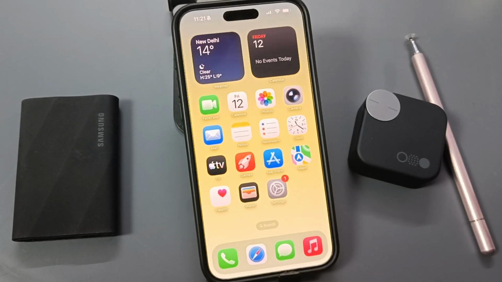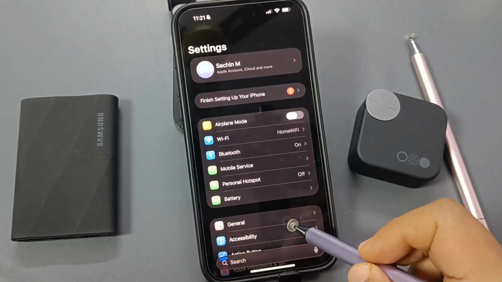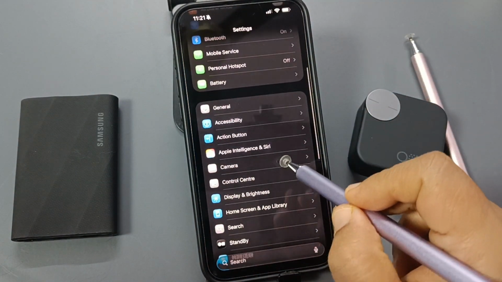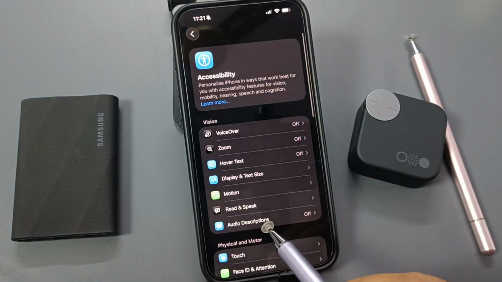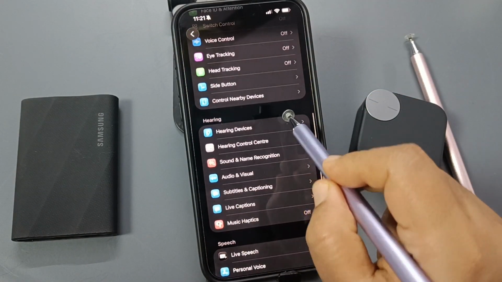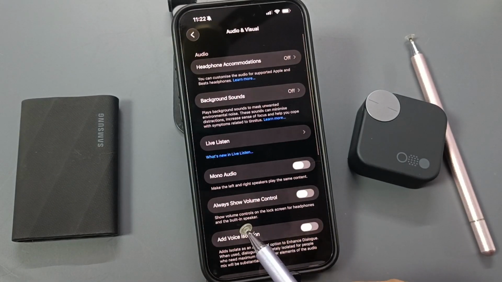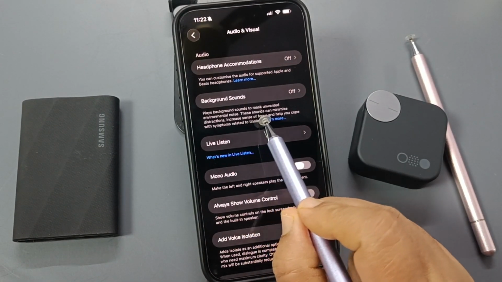So today in this video I am going to show you how to turn the background noise on or off on this device. Simply go to settings. Now scroll down, tap on the option accessibility. Then again scroll down. Here you can see the option audio and visual. Tap on this one. Then here you can see the option background sounds.